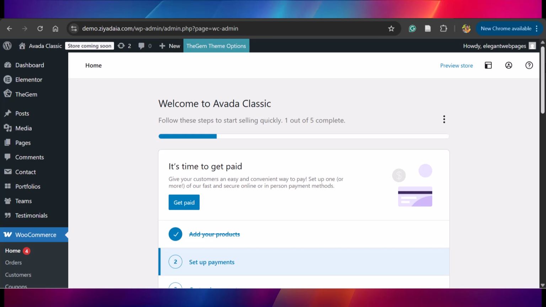So this is the simple explanation of the TheGem theme installation, demo import, and editing the content.